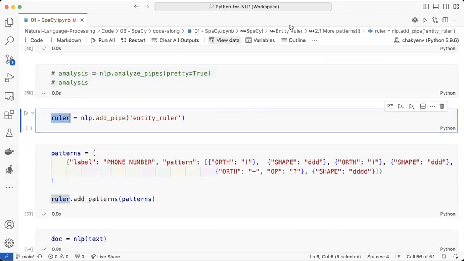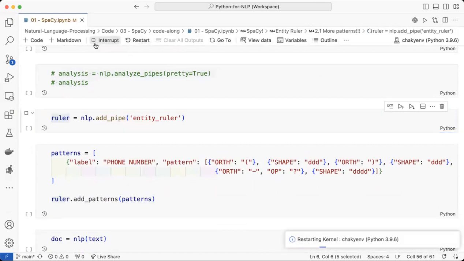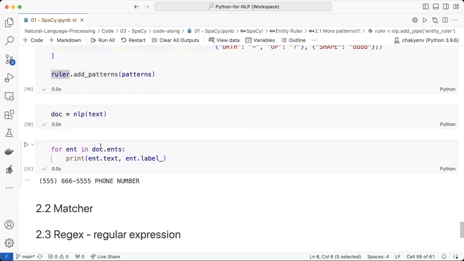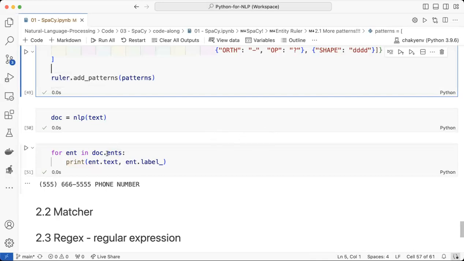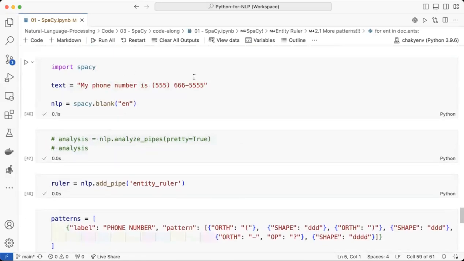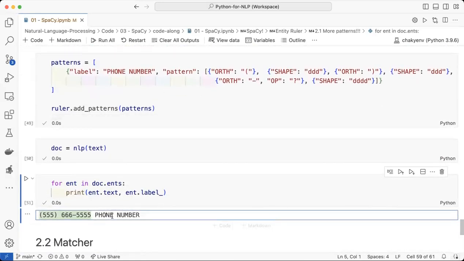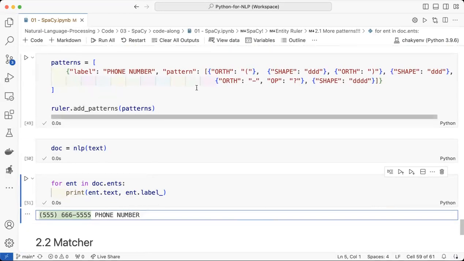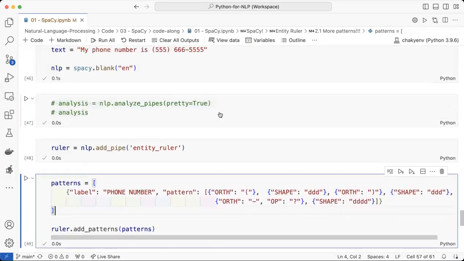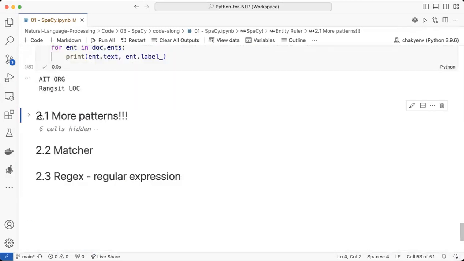I'm going to clear all the outputs to make sure things work fine. So run all. All right, great. Once I run everything, we can see that this is the only entity recognized here, and it captured this phone number. So Spacy supports this kind of operation out of the box.